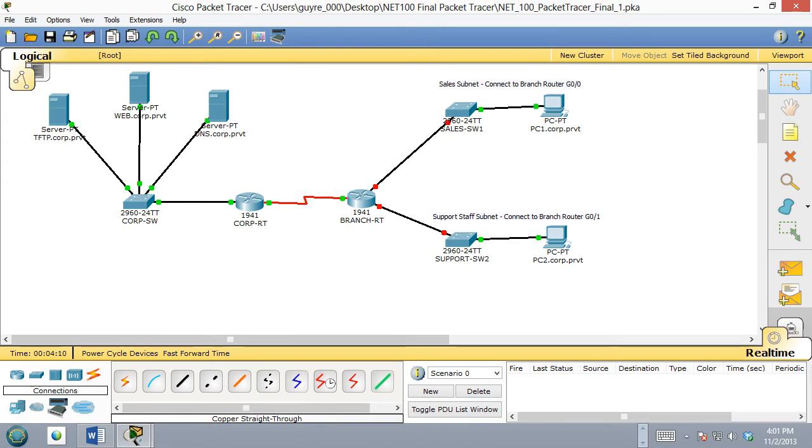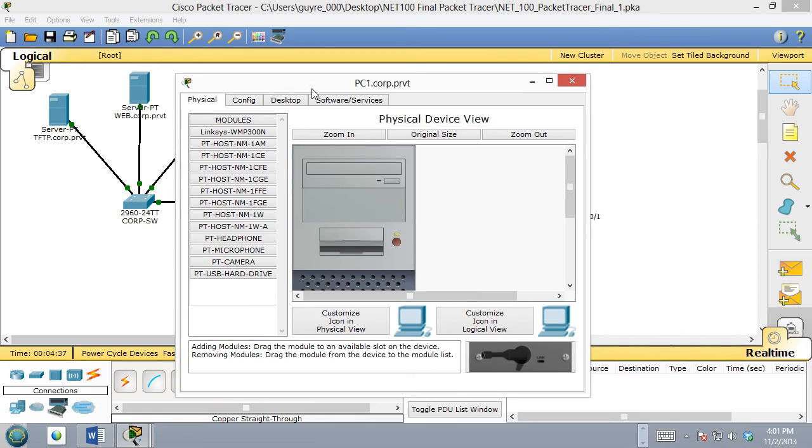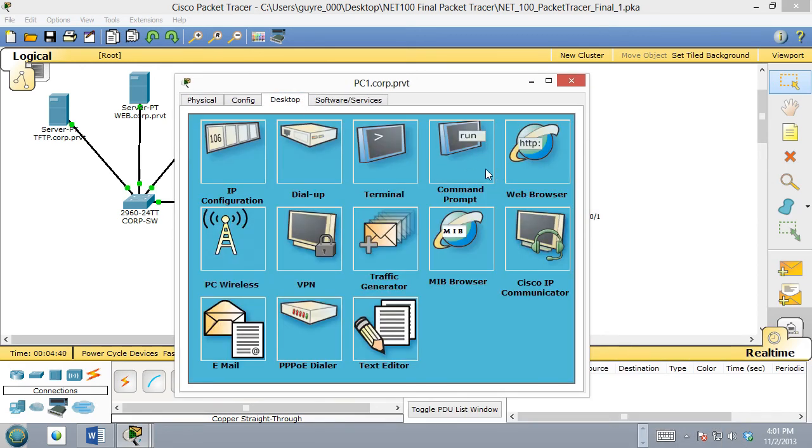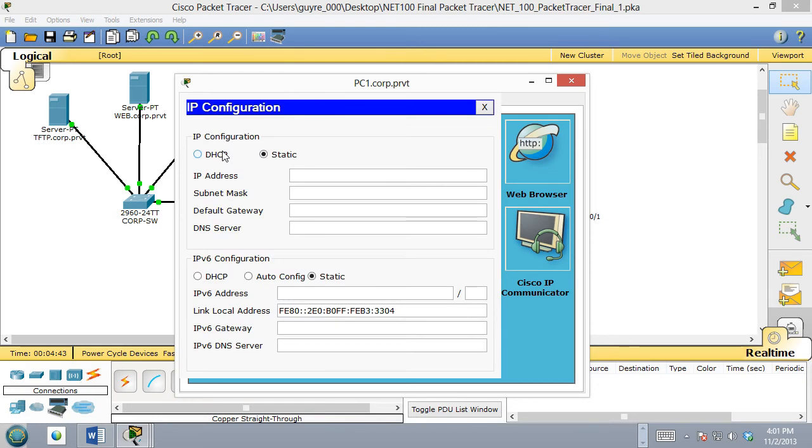Okay, moving on to the second step, which is to configure the host computers. So we're going to program the appropriate IP addressing in for the host machines. Okay, so let's go ahead and do that. I'm going to open up PC1, click on the desktop tab and choose IP configuration, because that's where we're going to start. I'm going to choose static, which is the way it is, and type in the IP address designed for PC1.